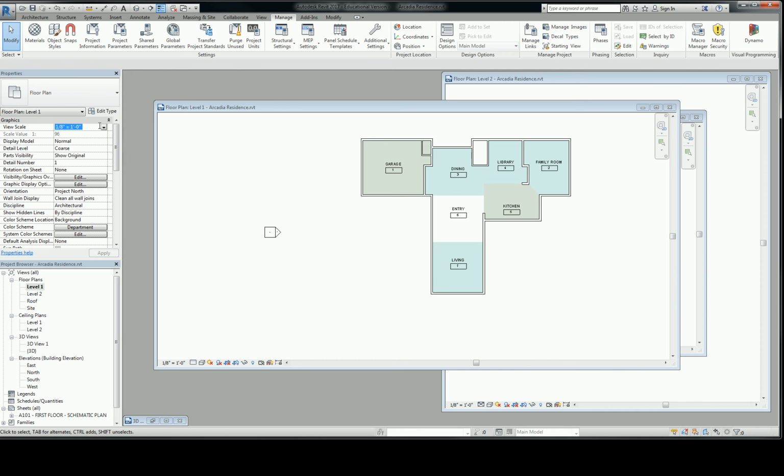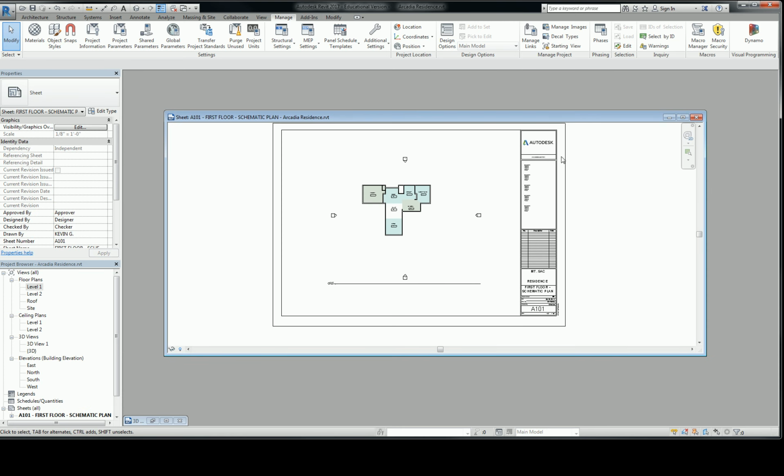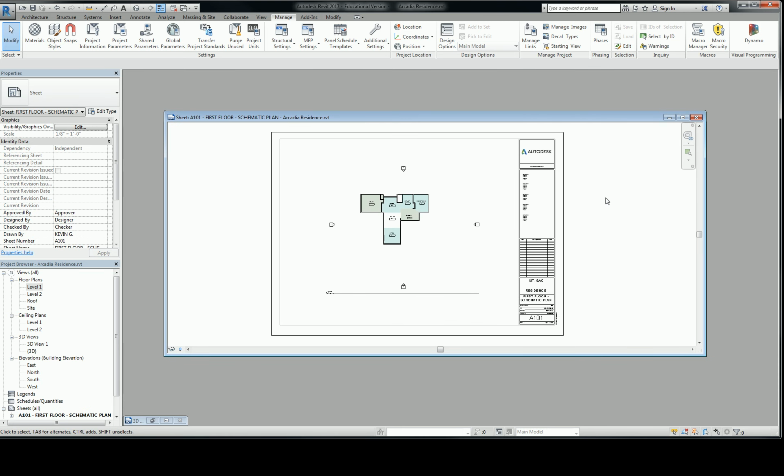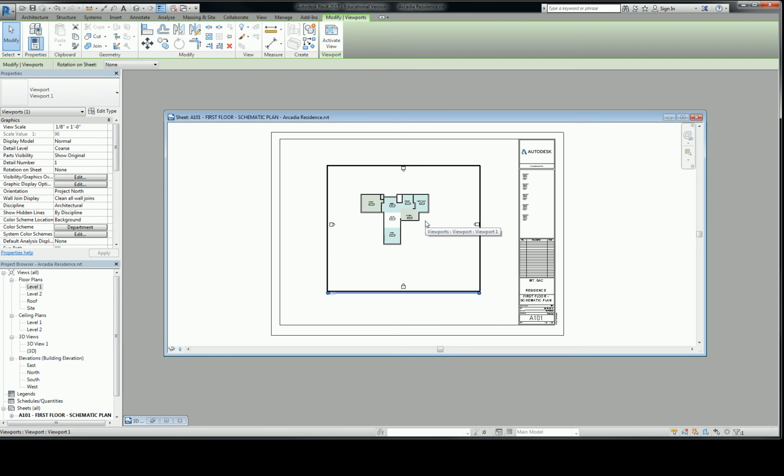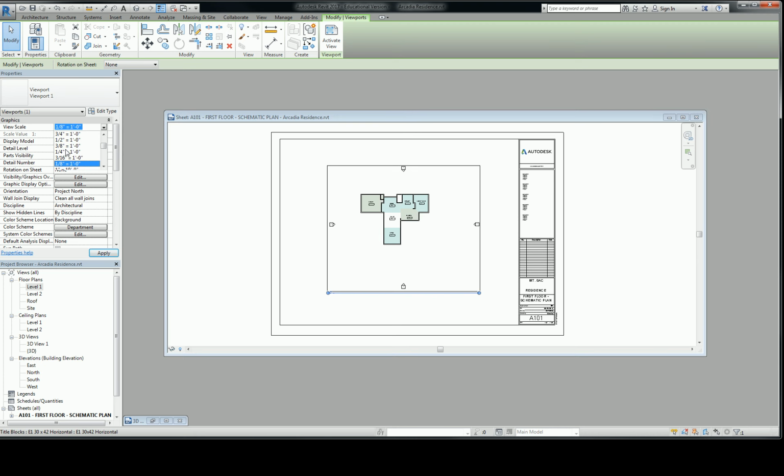However, I do also want to point out that even if I don't have that view open, and the only thing I have open is the sheet, I can change the view scale right there on the sheet. I don't even have to activate the view. I can just select the view, and change it to say 1/4 inch.